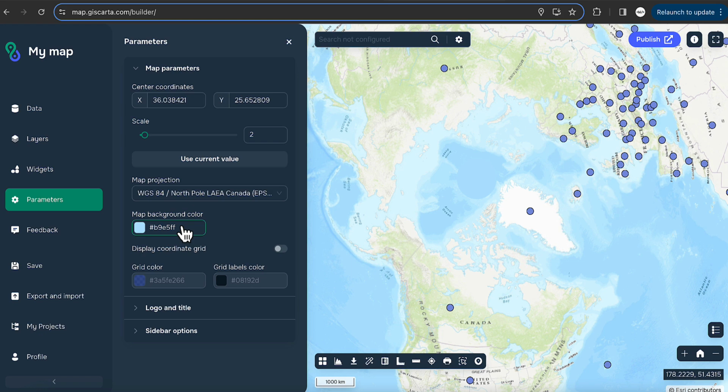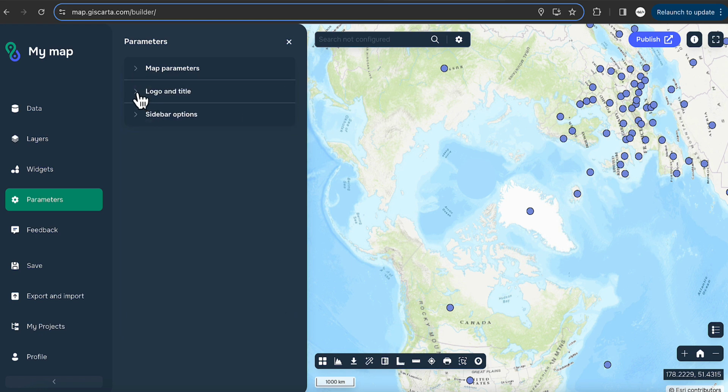For example, maybe you should show on a map only world countries without a base map, and you need to create a color of the ocean, or maybe you create some indoor project, so you add on a map only some parts of some building, and you don't need a base map, and you just create some background color of a map, to manage it. This is map parameters.